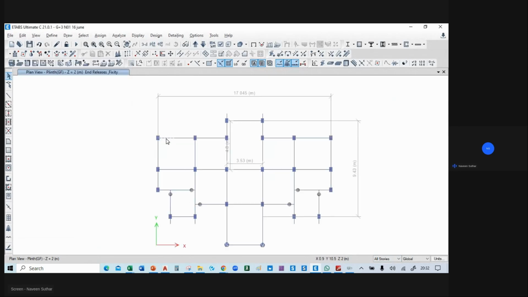Okay, so here you can see the frames are divided. So what you can do, you can merge the frames. So you have to merge these frames. You have to go to, yeah, join frame. You have to click the join frame. Now you can see this is one beam from column to column.